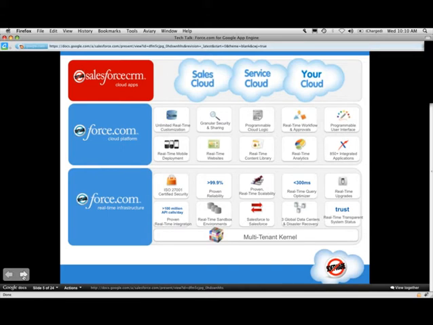On top of the cloud platform is all of the sales, service, and your application, all of the clouds that make up our entire community. So many of you use the Sales Cloud or the Service Cloud today, and many of the ISVs and partners are building their own clouds to work on this platform. Those are the high-level portion of this particular slide.